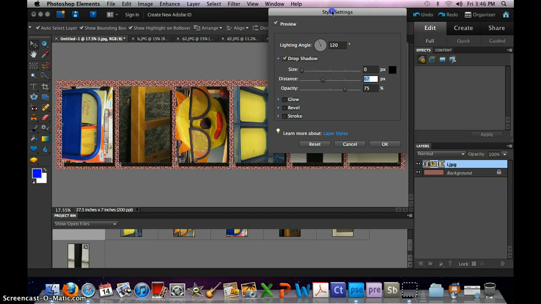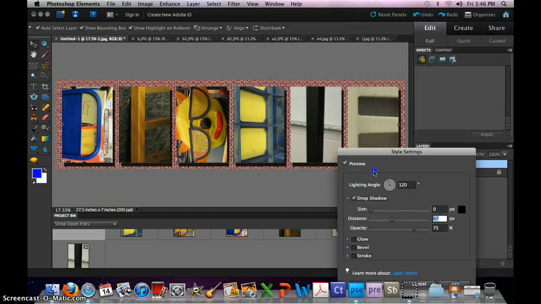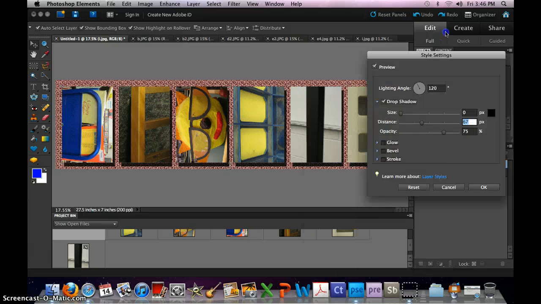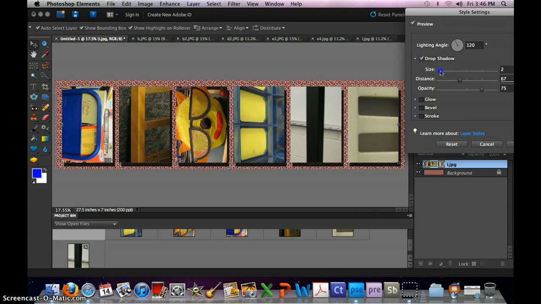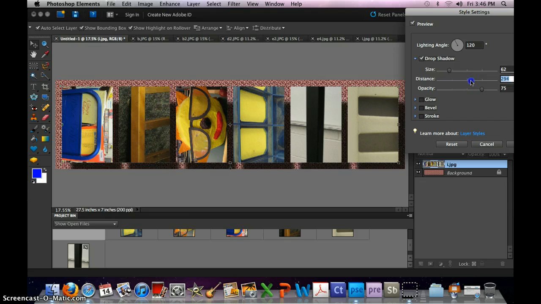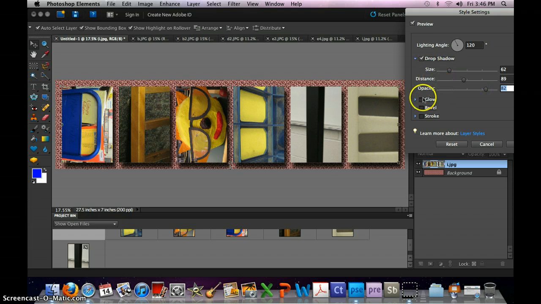I'm going to drag this window over. Anytime you want to drag a window over, it's just a matter of dragging the gray bar on top over. So you can change the size. The size seems to be the distance a little bit. It makes it fuzzier. So you play around with it until you're content with it. You can always go back to this later.